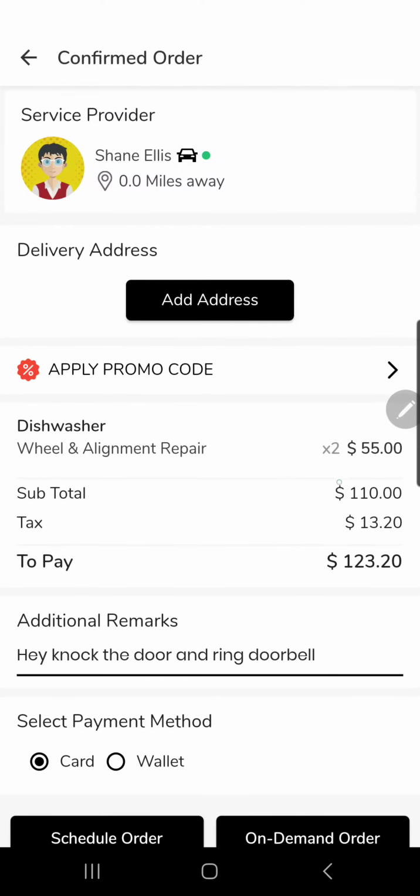Now, once the provider accepts the order and I check out, you will get an alert that the provider has accepted and/or rejected the order. If the provider does not accept the order within 24 hours, it automatically cancels, so you can book with another provider.